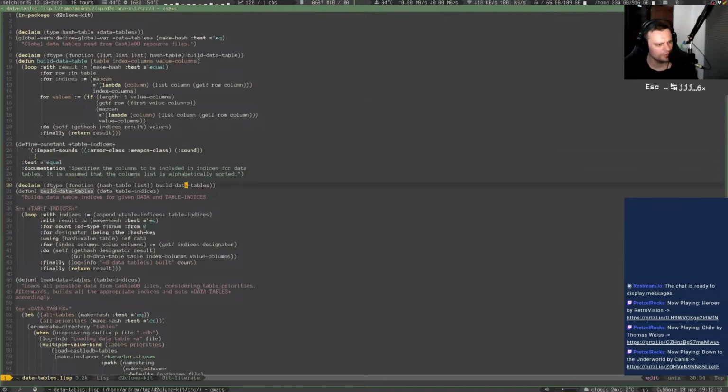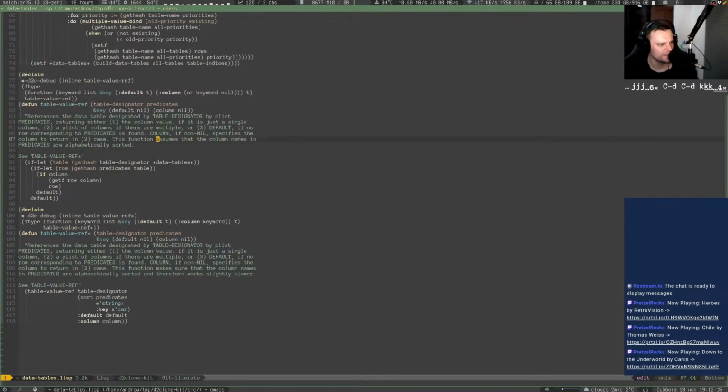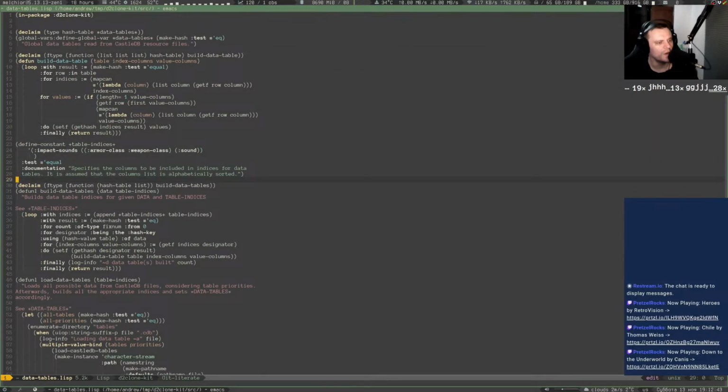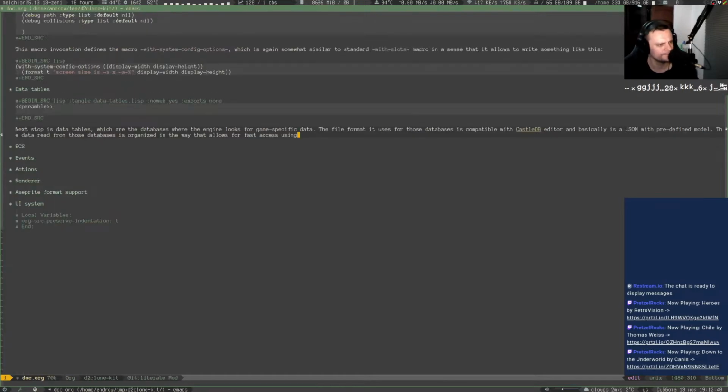I mean, where is the actual access to the table values here? Yeah, right here. So table value ref. Table designator predicates. So what is predicate? plist references the data. Returning either the column value, single column, a plist, multiple, or default if no row corresponding to the predicate is found. Column: specify the column to return. In the second case, the function assumes the column names in predicates are alphabetically sorted. Oh, that's also something to, well, document.